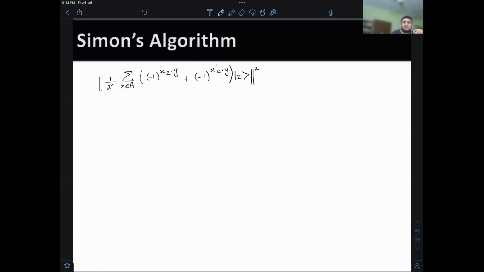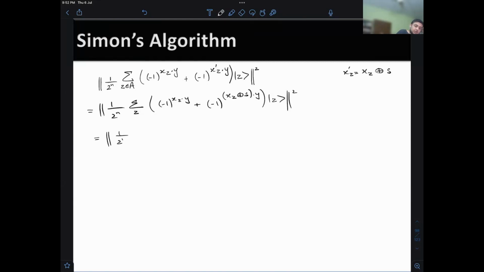Right. And I can use this now to simplify my calculation a bit. So that's the expression we had. Let's use the fact that xz and xz prime are related by the string s to get this expression as 1 over 2 to the n sigma z, minus 1 to the xz dot y plus minus 1 to, recall xz prime equals xz parity s. Just plug that in over here. We've still got the same thing, right? And that can be simplified to 1 over 2 to the n sigma z. Note xz dot y now occurs in both places, so you can take that out as a common factor. And we've got 1 plus minus 1 to the s dot y left over here. And you've still got that z.